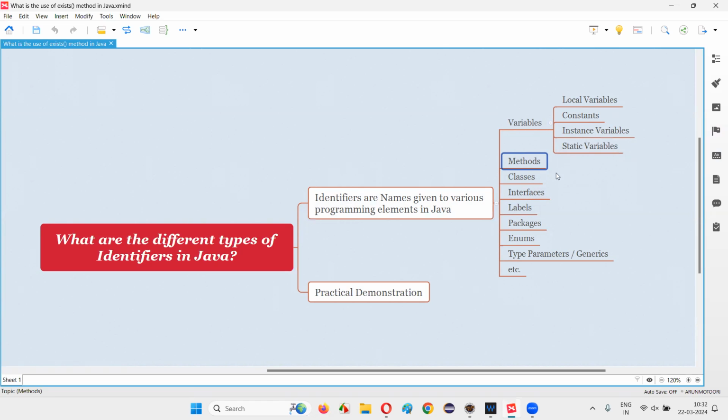So they also can be called identifiers, because anything in Java that can be given a name, like methods, constructors, classes, interfaces, labels, packages, enums, generics, and many more, guys. So let me practically demonstrate these programming elements that can be named in Java and can be called identifiers in Java.